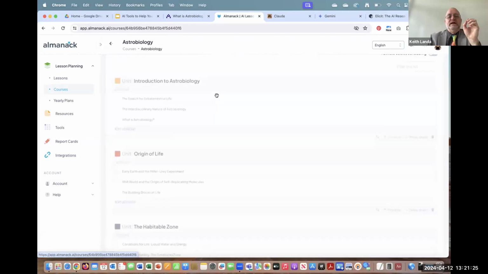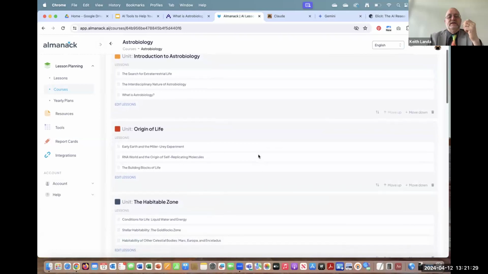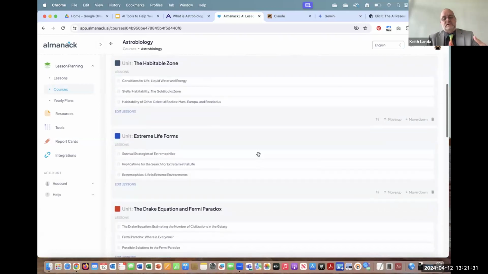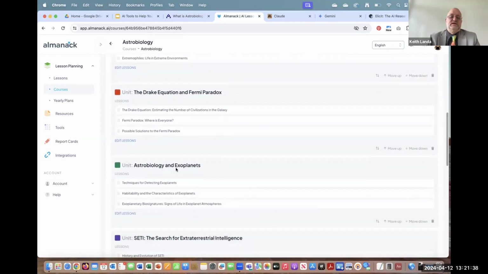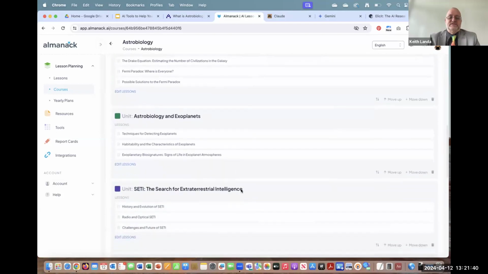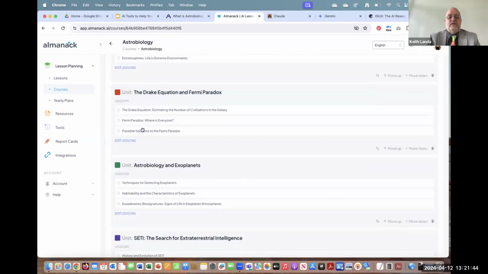What I would say in terms of my astrobiology course is that it is very much focused on the search for life beyond our solar system. That's what the Drake equation, Fermi paradox, exoplanets, and search for extraterrestrial intelligence are all about. This is basically 1/3 of my course.